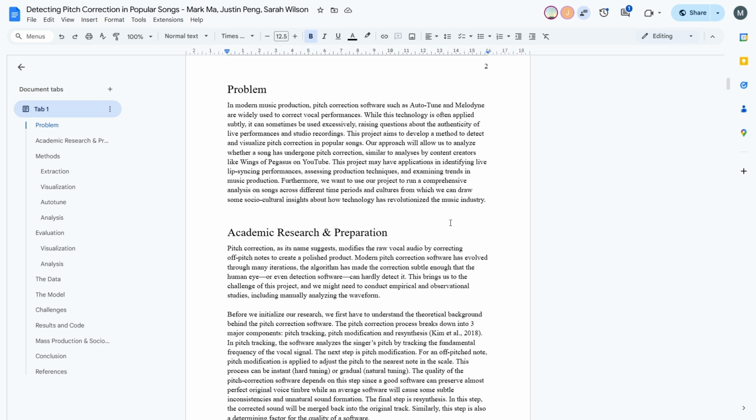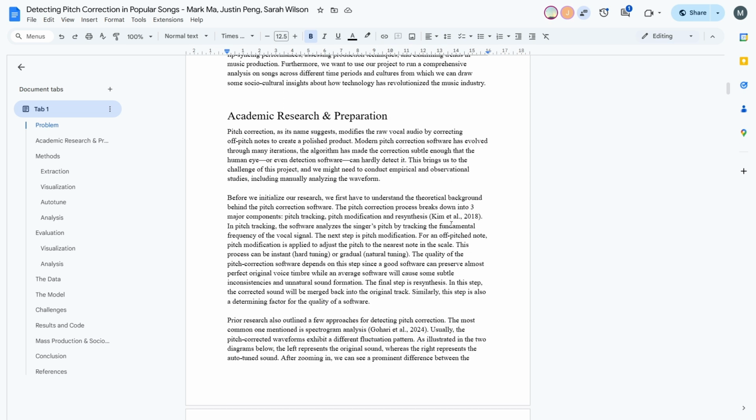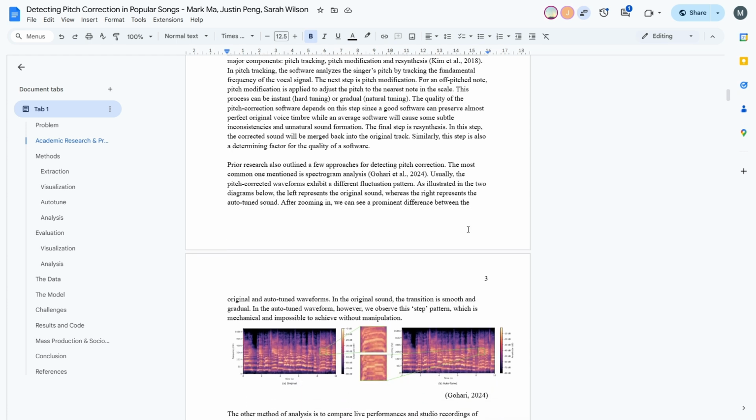We were inspired by Wings of Texas, and we wanted to approach this in a more structured, analytical way on a larger dataset. So we began by reviewing the theoretical foundations. Pitch correction involves three stages: pitch tracking, modification, and resynthesis. Detection can be hard at times, but prior research shows that spectrograms and pitch contour plots can reveal little things like unnatural steps or straight pitch lines.